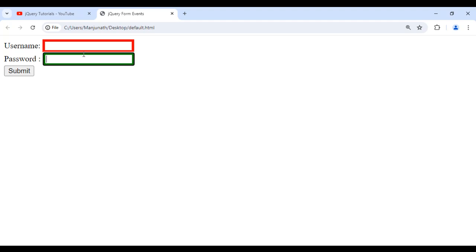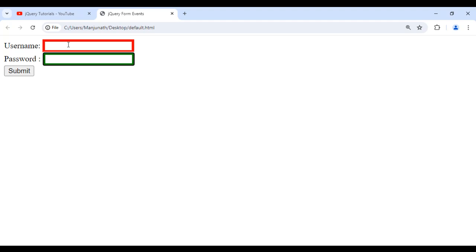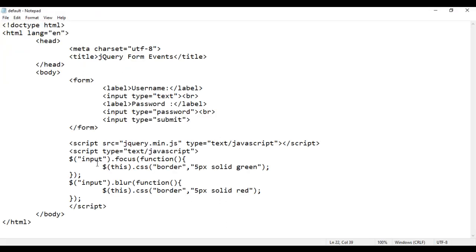Password field will be in blur state, so it is going to have the red border. See, password field also has blur state now, it is in a red border, and the submit button has the green border. So that is the meaning of focus and blur guys. Focus, blur, focus, blur. Understanding? I hope you guys have clearly understood the difference between focus and blur.